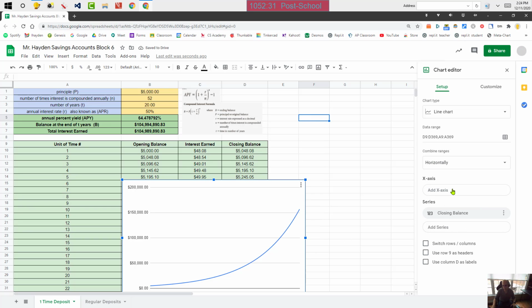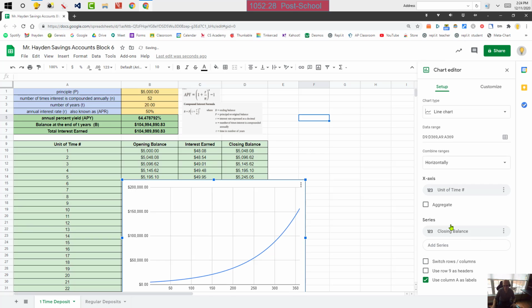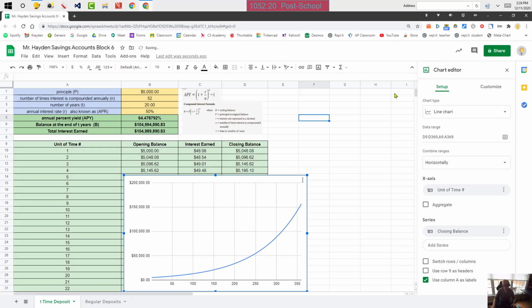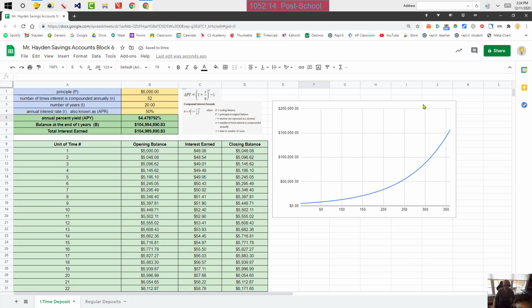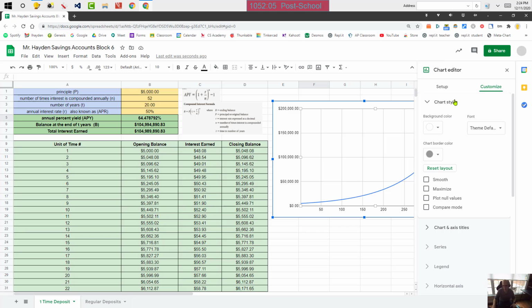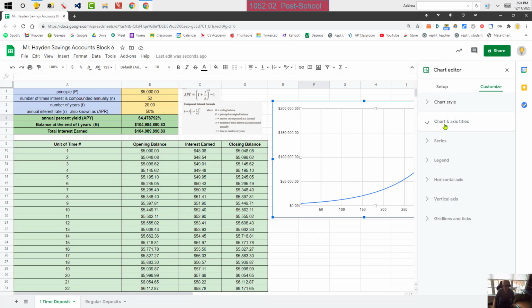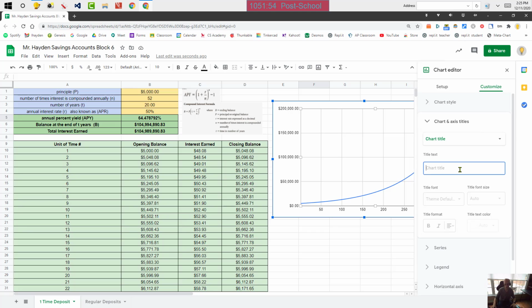Okay, so I'm almost done. For x-axis, I'm going to use unit of time. Okay, and then I'm going to move my chart over here, and then I'm just going to put a title on it. The way you do a title is you click on the three dots, and you do chart, nope, not that one, chart and axis titles. So for chart title, I'm going to type balance.